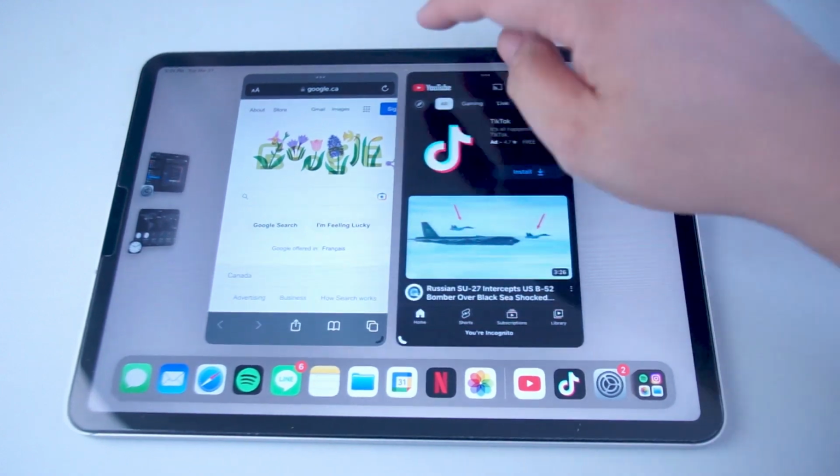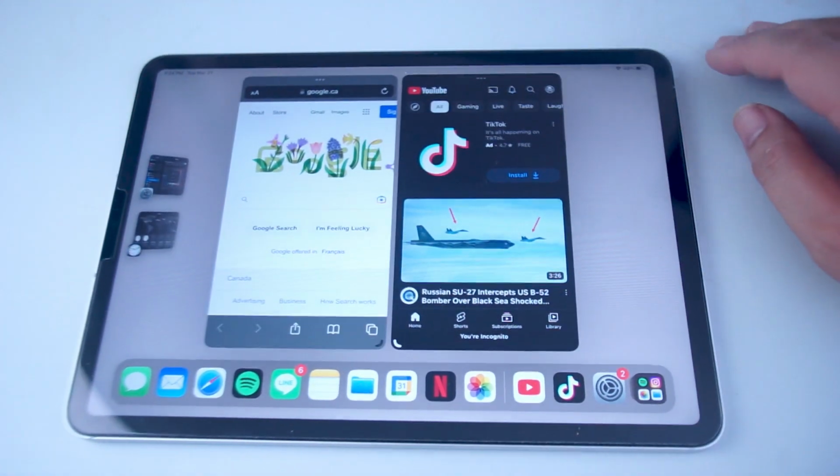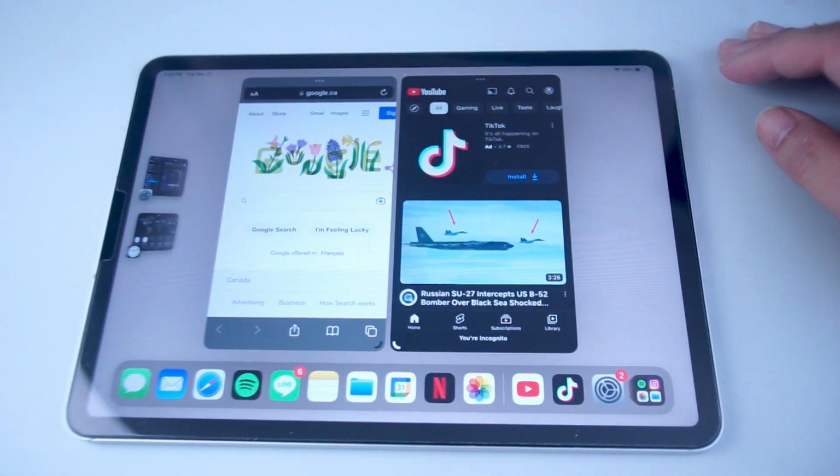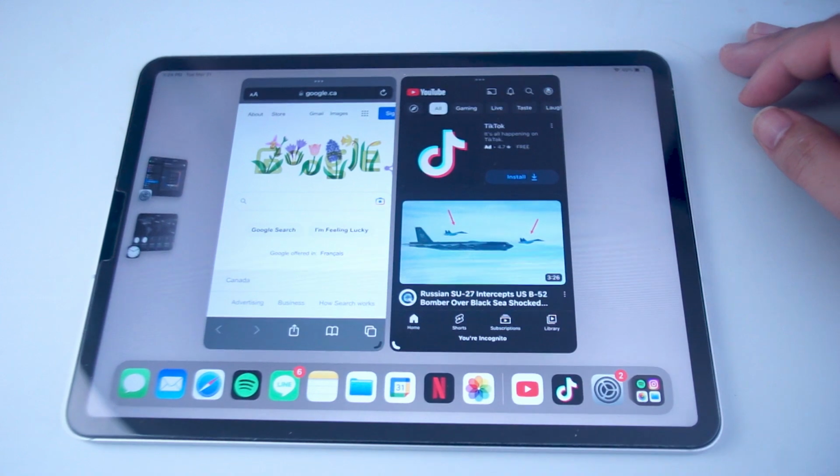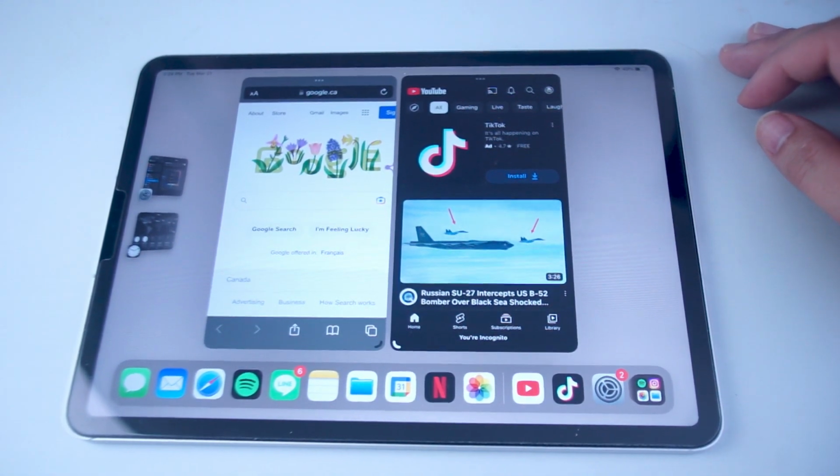So there you have it, everyone, just a basic breakdown of Stage Manager for the iPad. This is a great update, as true multitasking hasn't been available for the iPad for quite some time, and it can be used to increase your productivity and in general just have more than an app running at one time.